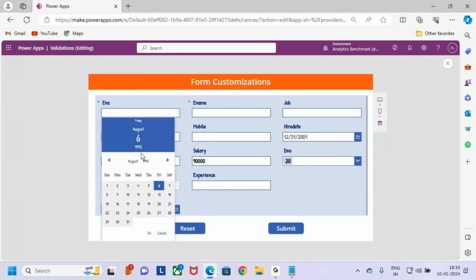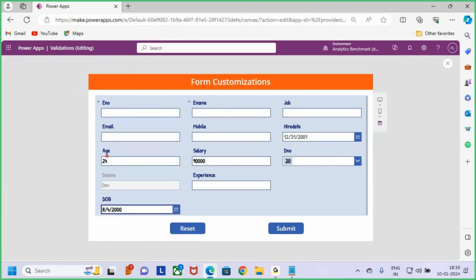Let's say if I select some other date. Let me select the year as 2000, and let me select the date, August 4th. I'm selecting 2000 August 4th. Click on OK. Now see, automatically it is displaying the age. Now this is the date of birth. Whenever I enter the date of birth of the employee, automatically I'm able to display that employee's age here.